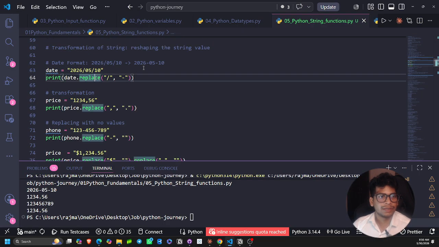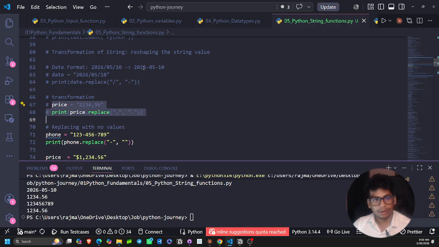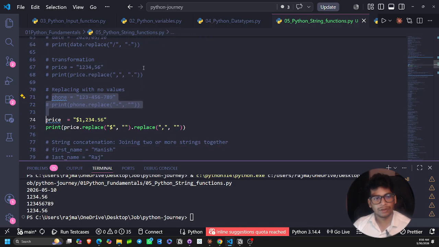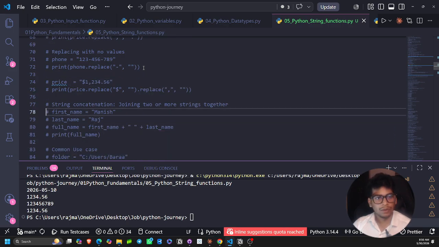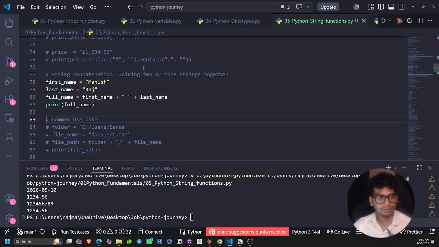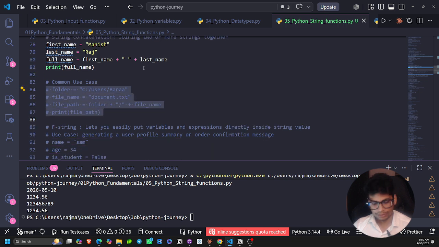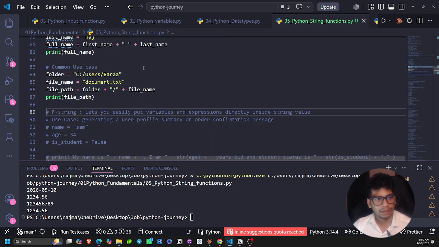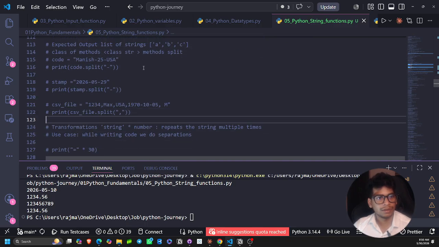Yes, so we have seen all the things about date format and the transformations, different kinds of transformation with the replace method, which is very specific to the string class, right? Now we have string concatenation, joining first name, last name, full name, print full name. This is now the common use case, folder, file, path. Okay, so these two things we have seen.